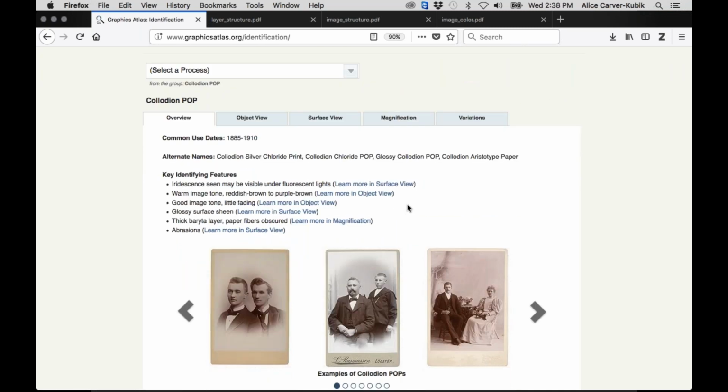In reading these pages, we'll do a little bit of research and we'll find out that the collodion binder better protects the silver image from fading. So collodion POP are often in better condition. And indeed, in our key identifying features, we have good image tone, little fading. However, collodion POP do fade, and there is such a thing as a gelatin POP in good condition. Our object looks really good with no visible or extreme fading.